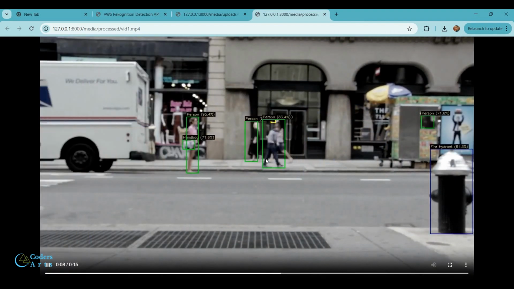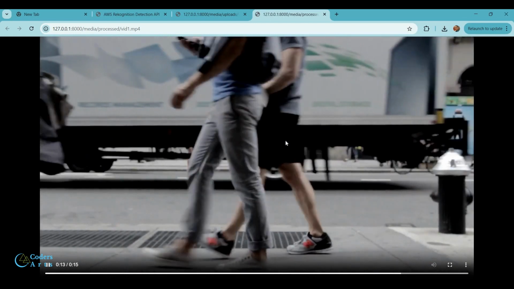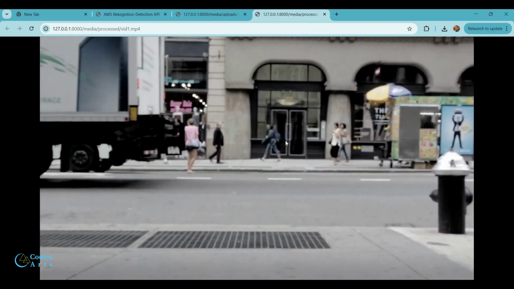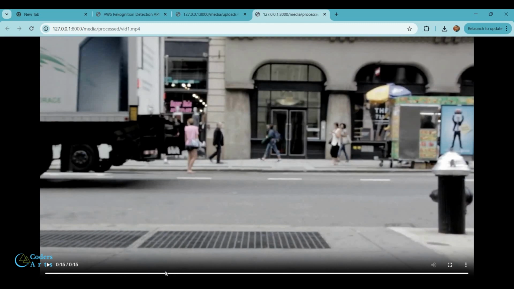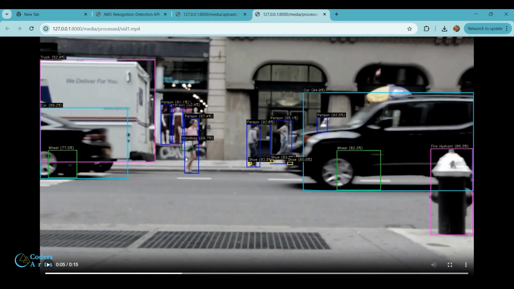So here you can see that the objects are being detected in here as well. Since the pace of the video is a little bit faster, we are not able to see it. But let me just pause it somewhere.